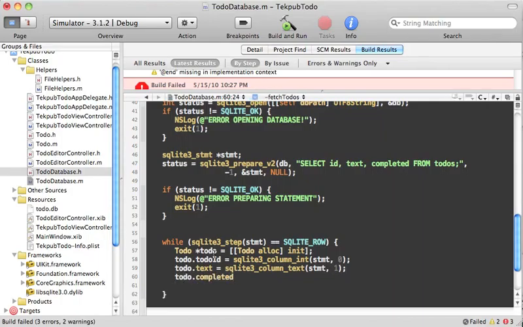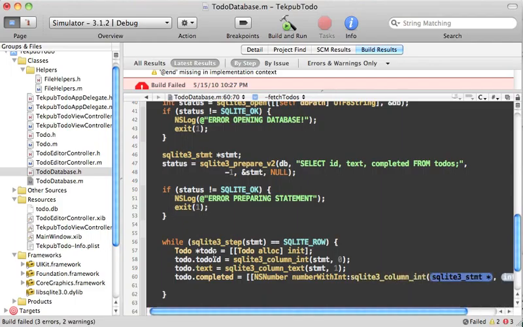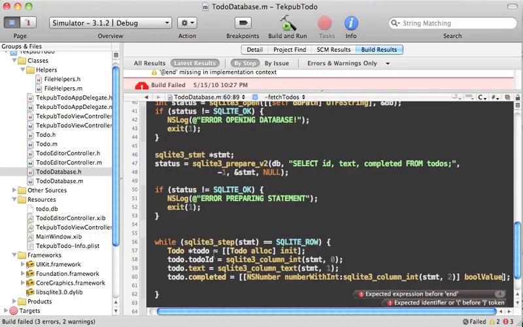And then todo.completed. Now, when we pull out Boolean values, they're actually treated as integers in the database. So what we're going to do is say that equals NSNumber with int, passing in sqlite3_column_int, at index 2. That gives us an NSNumber instance, and after that we can just call boolValue on it, which should give us a Boolean value. Make sure I lined all these up correctly.